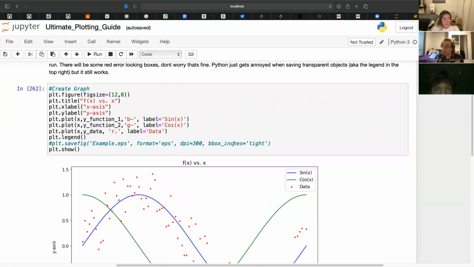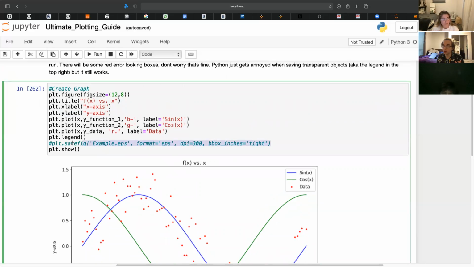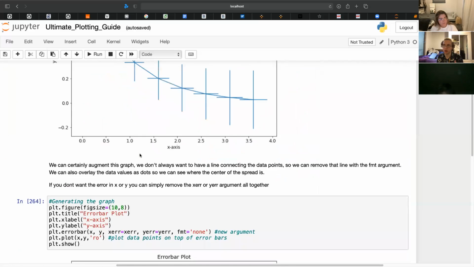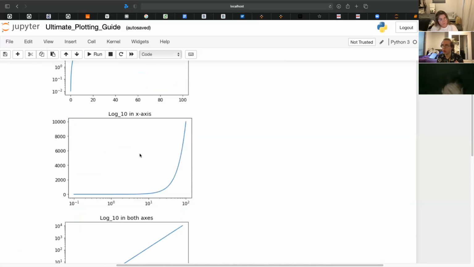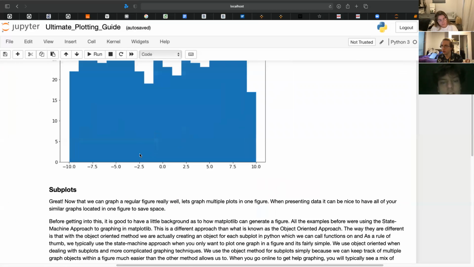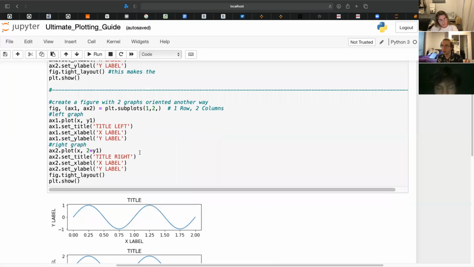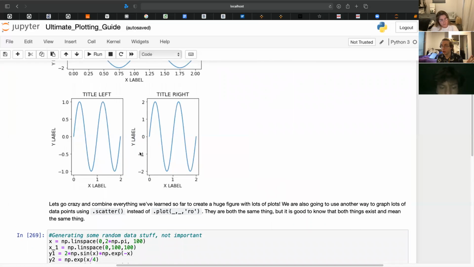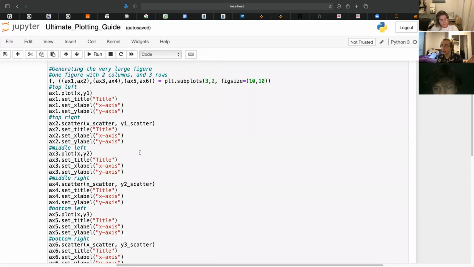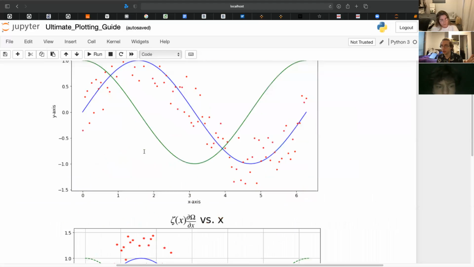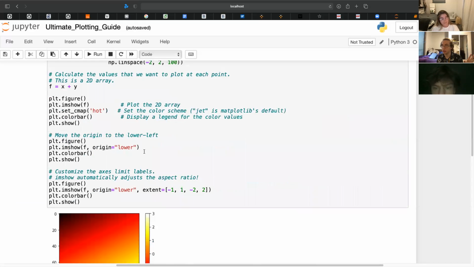How to save a picture of a plot. We'll talk about that a little bit more Wednesday, I believe. There's lots of stuff in here: how to do error bars, log scales, histograms. There's subplots. We'll talk about those on Wednesday because they're a bit more complicated, and it gets much more complicated. There's examples and all sorts of fun stuff that you can learn.